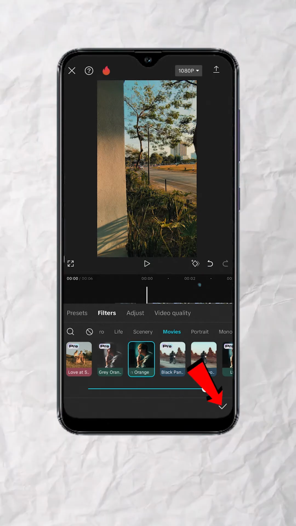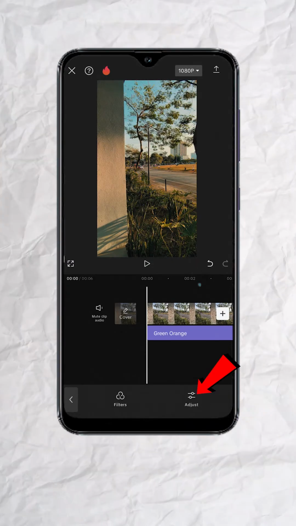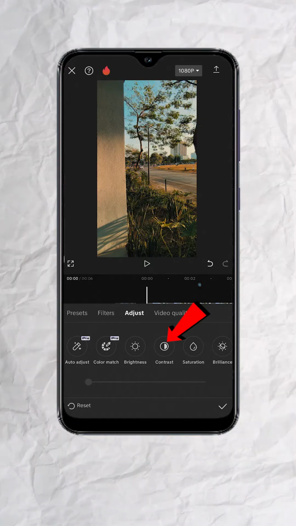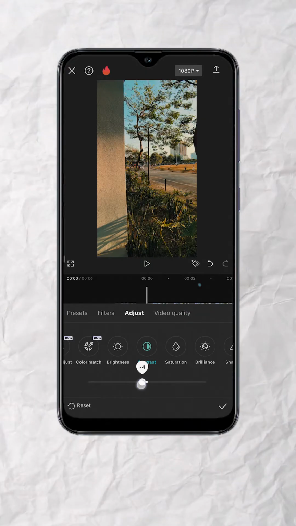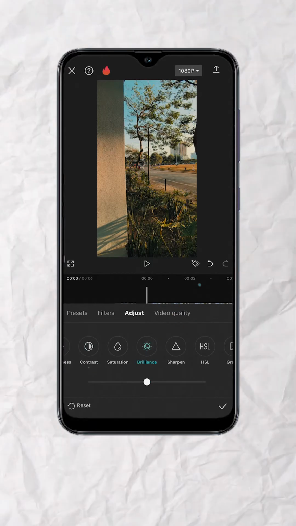So tap on the check mark, then tap outside, select adjust, then tap on contrast and set to -10. Next, select brilliance and set to +10.